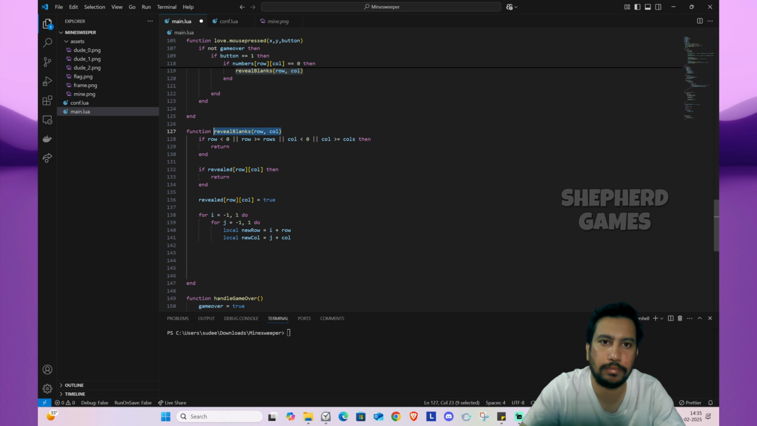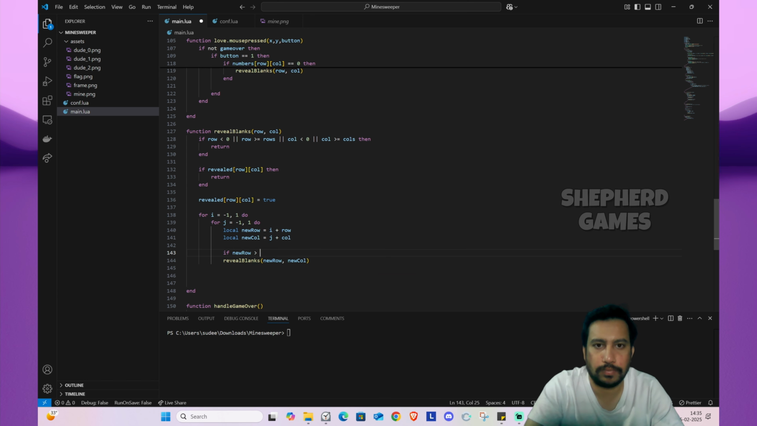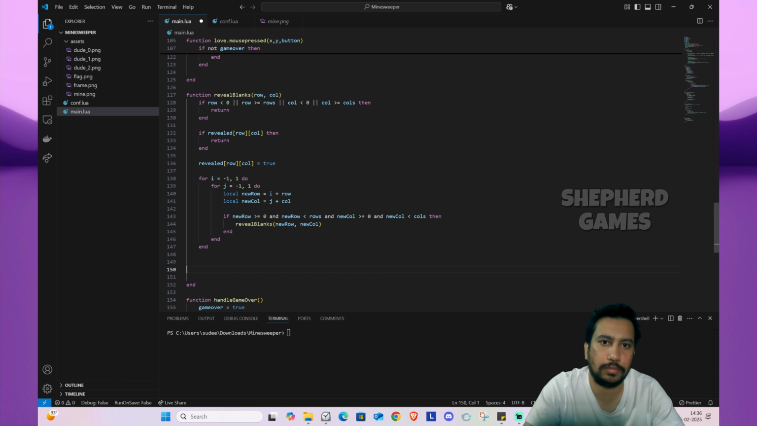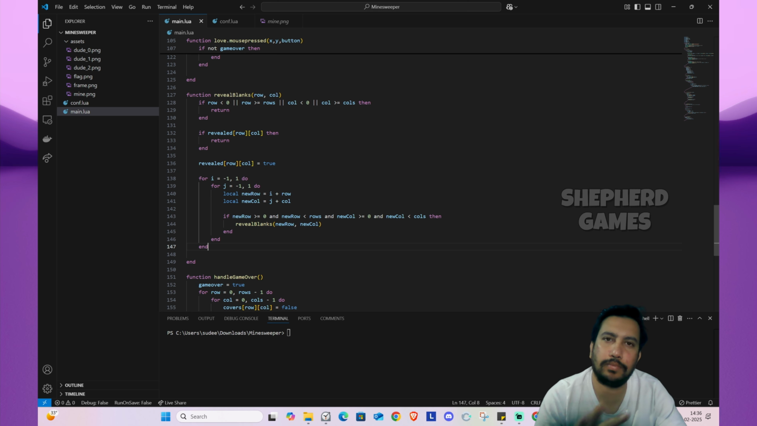So we are going to call this again, reveal blanks, new row, again new column. So before that I would like to check if it is within the bounds, right? So if new row is greater than or equal to 0 and new row is less than rows, and new column is greater than or equal to 0 and new column is less than columns, then we are going to call this function again, like it is going to be called in loop. Okay, now we set all the blanks, we reveal all the blanks.